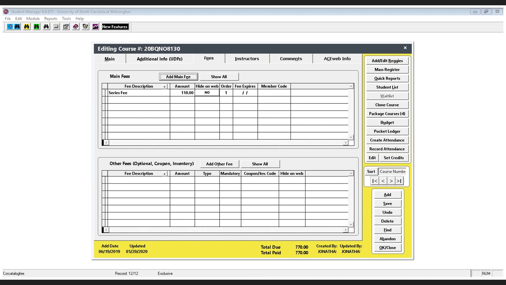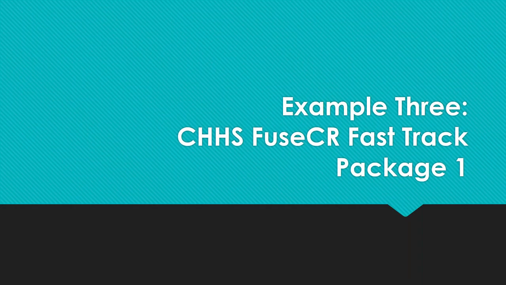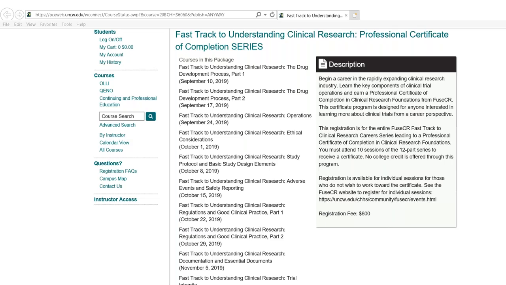I have another one. This is my third example. This is our College of Health and Human Services. They have a program called FUSE-CR Fast Track. It's for clinical research. It is an exceptionally large one, kind of like our Met Opera series. As a matter of fact, I couldn't actually fit all the sessions on one page because there's actually 12 of them. The good part about that is that it's a fairly expensive program at $600.